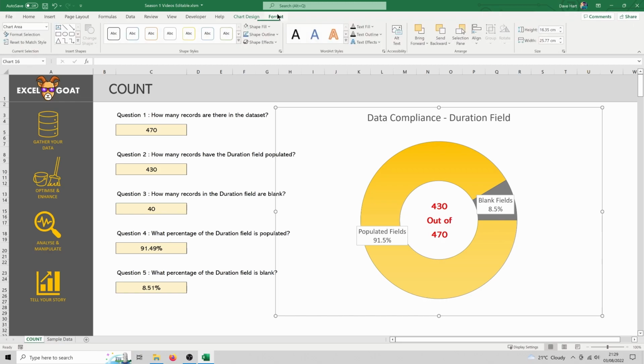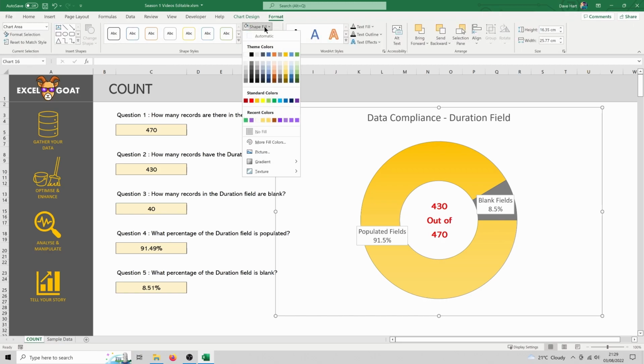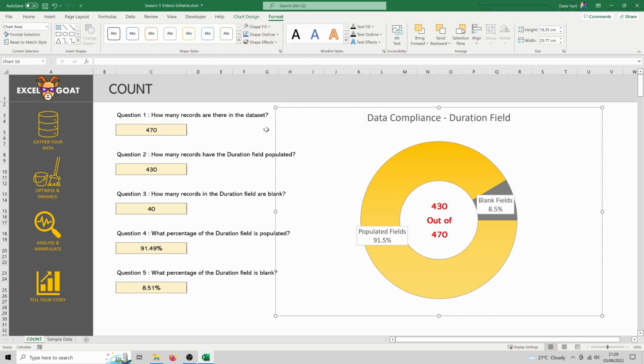If we change in format and go to shape fill and change it to blue, you can see that it actually fills everything in blue around the chart and in the middle of it. And we can no longer see our red text. If we do white, we get exactly the same thing. Our red text has disappeared. What we need to do is set it to no fill. What that's now done is made the background in the center of the graph transparent.